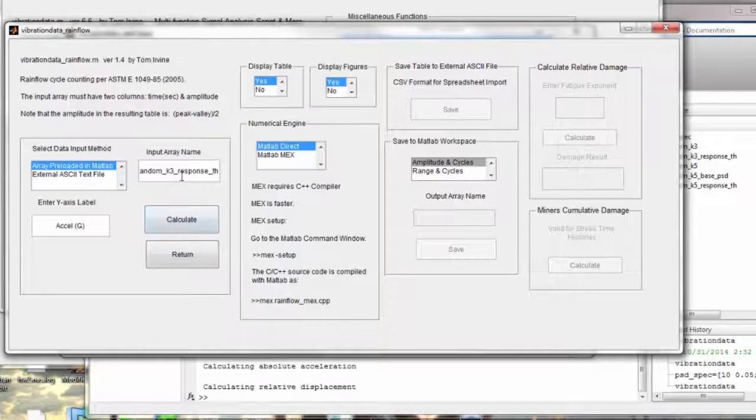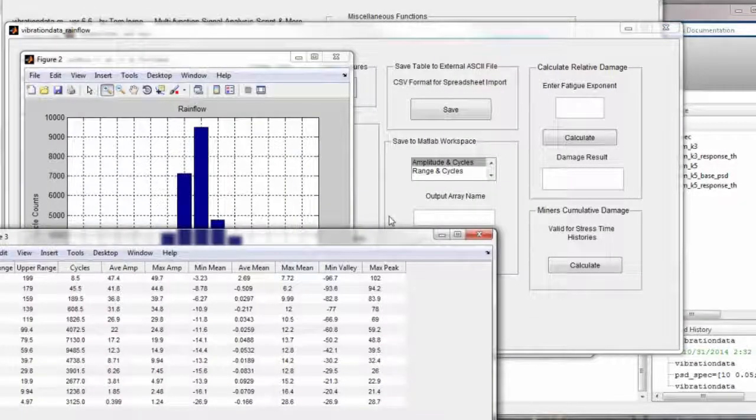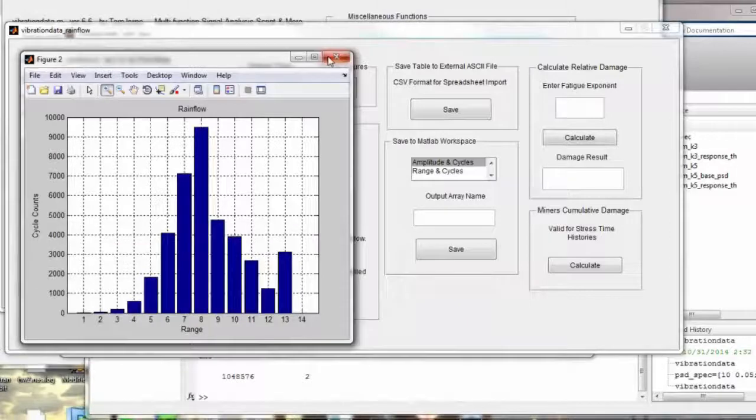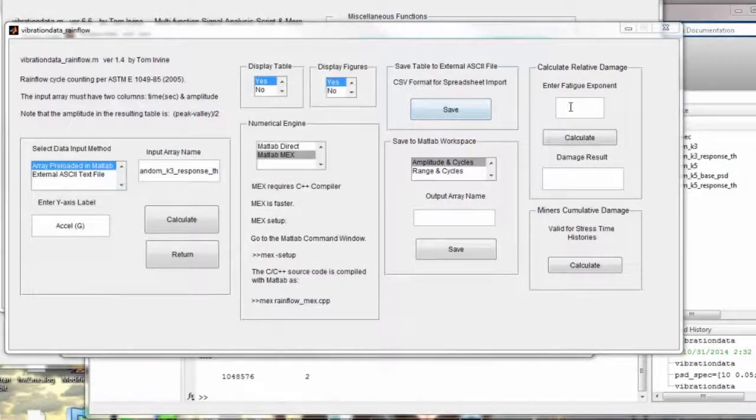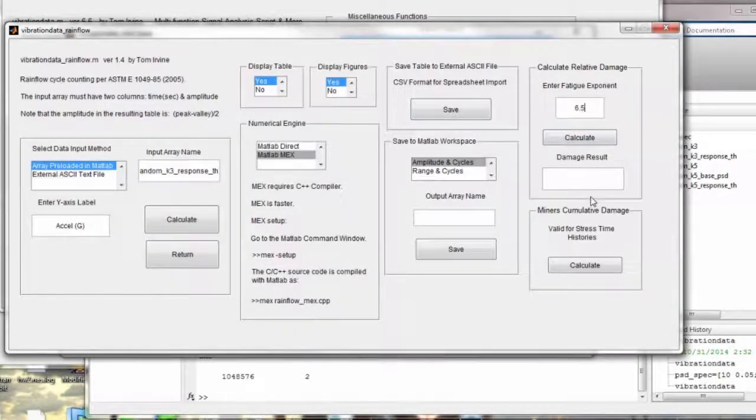So is this going to have more damage than the K5 curve, about the same, or less damage? Let's see. Let's go to MEC since that's quicker. Let's calculate. The pesky bin table and plot come up. Click out of both. We've got our Steinberg 6.4 fatigue exponent. Let's calculate the damage. And the damage for this case comes out to be about 1.5 e to the 15.